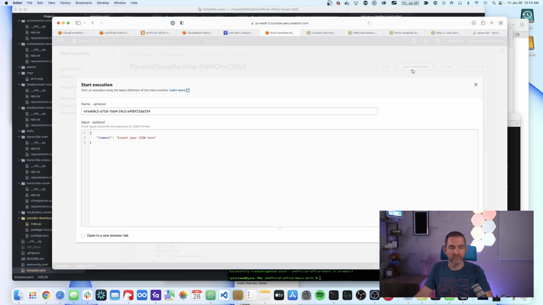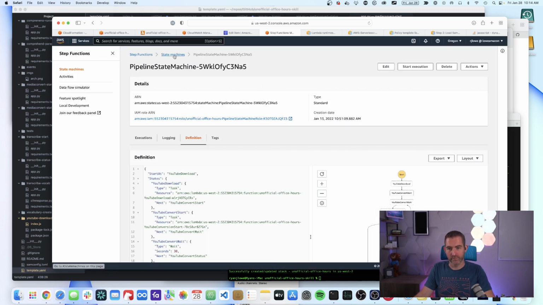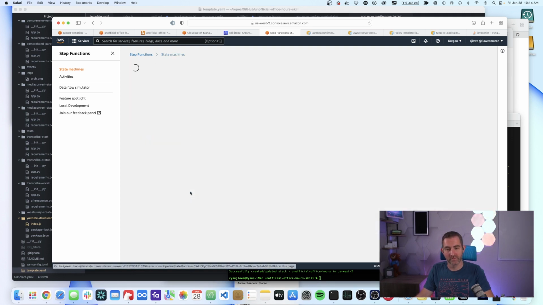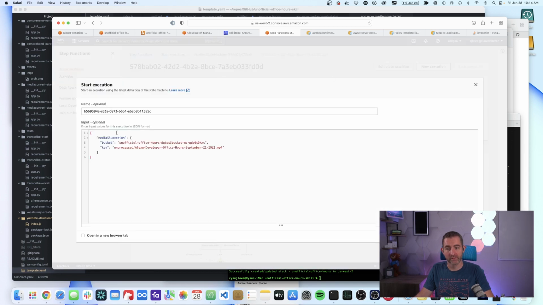And if I say start execution, it gives me this default input. If I go to a previous execution of this state machine and say new execution, it'll give me what I passed in there. But this is actually not the entry data needed for the state machine anymore. This was the entry data needed when MediaConvert was the first step because it needed to know where the unprocessed video file was. Now our YouTube download is going to return this value.